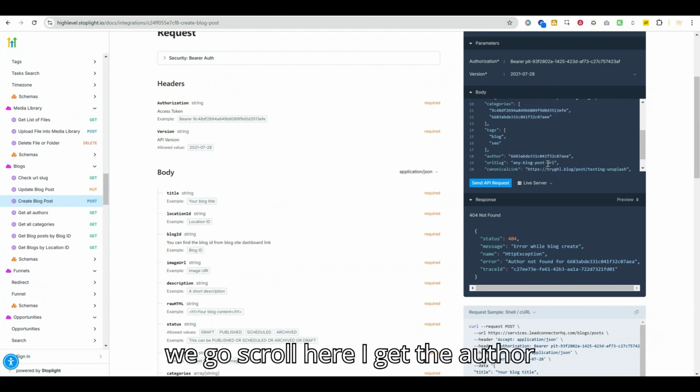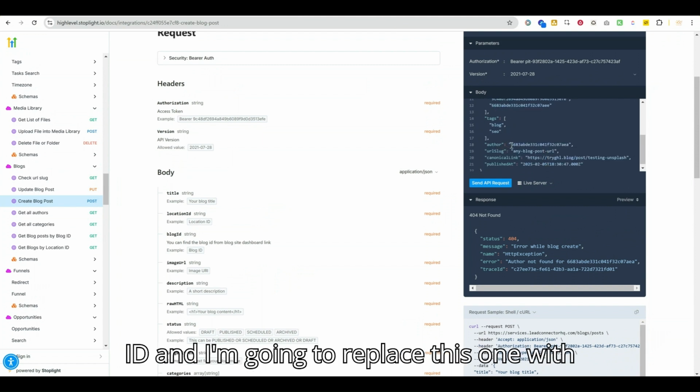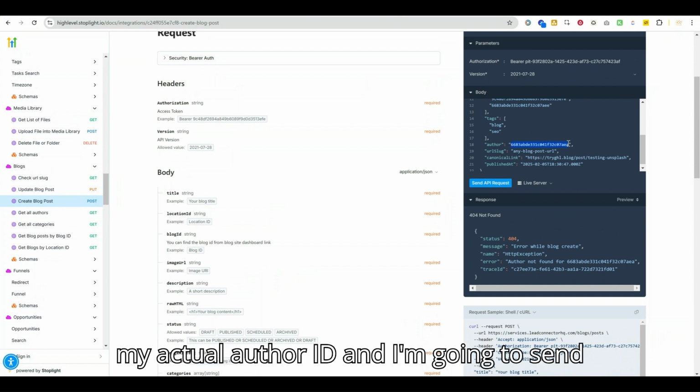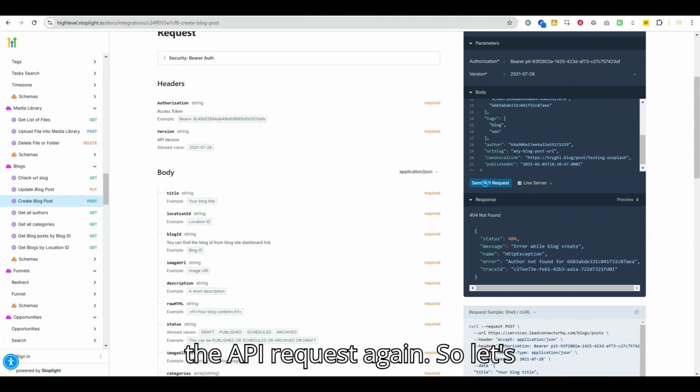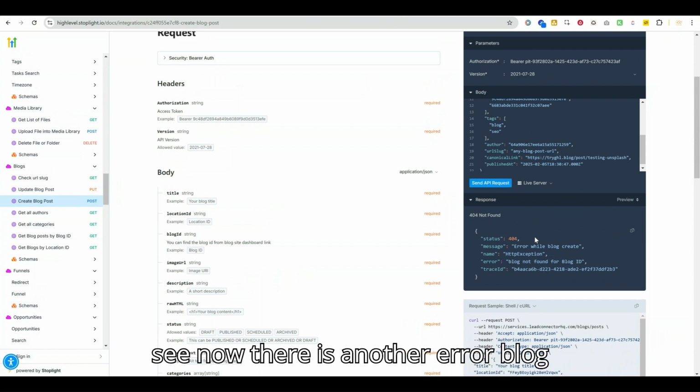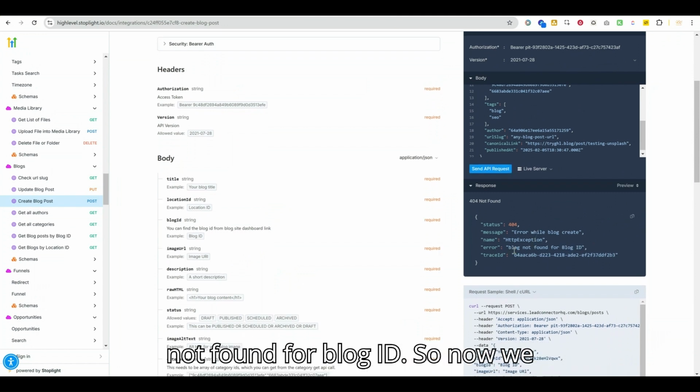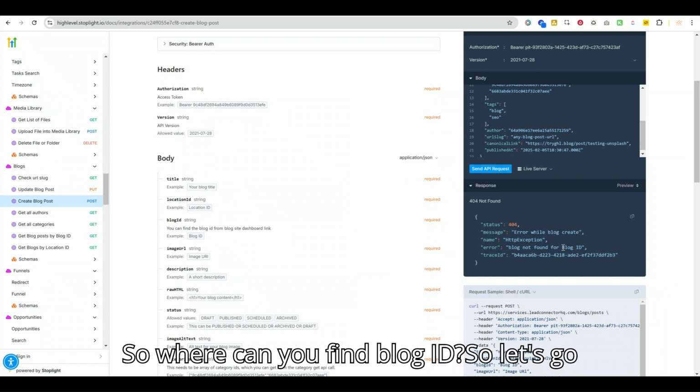And I'm gonna use that author ID in here. So if we scroll here, I get the author ID, and I'm going to replace this one with my actual author ID, and I'm going to send API request again. So let's see, now there is another error, blog not found for blog ID. So now we need to find a blog ID for our blog. So where can you find blog ID?